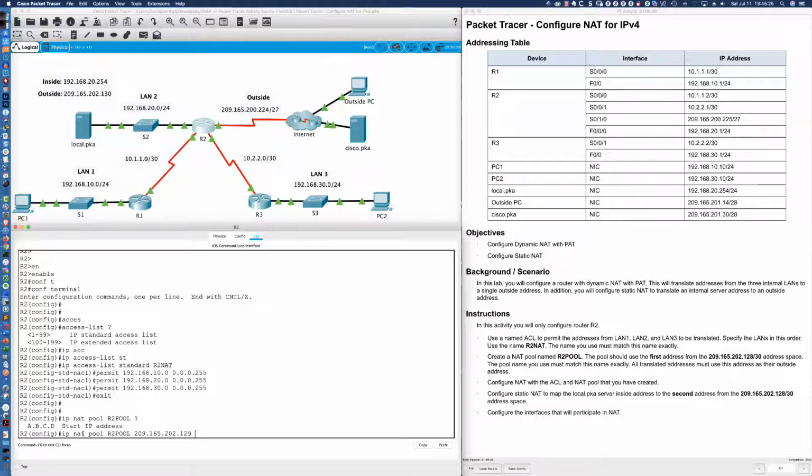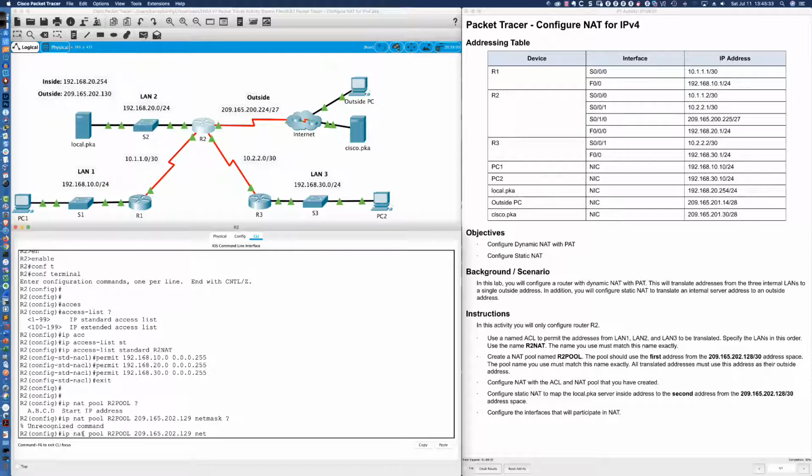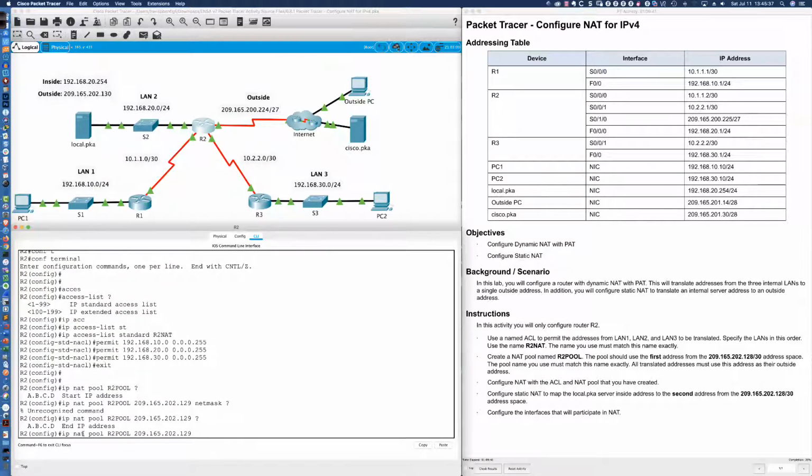Now, what if I'm only using a pool with one IP? Well, can I just put netmask in here now? That's not going to work, right? Because after the starting IP, we have to put the ending IP. And when it's only one IP, it's the same IP.